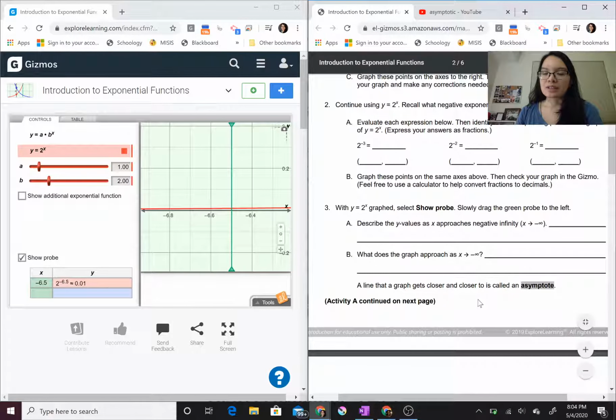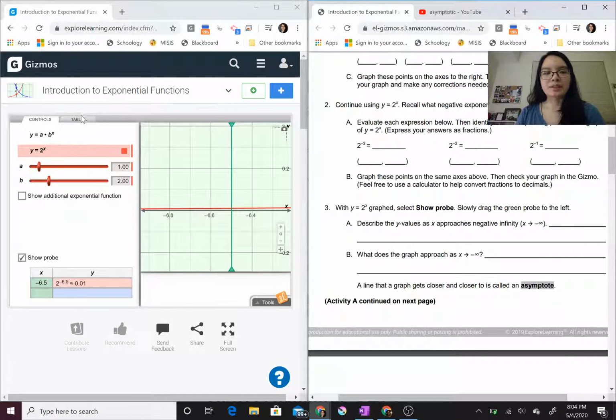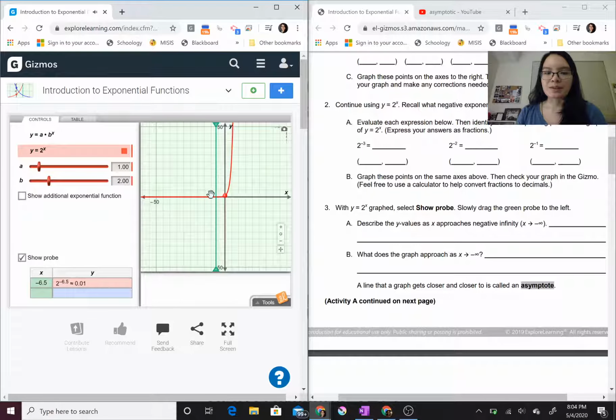Okay, so I wanted to make sure to go over those parts with you, and feel free to ask any questions. It is for you to explore with this. So do whatever you would like to do to explore and understand more about what exactly exponential functions are like.